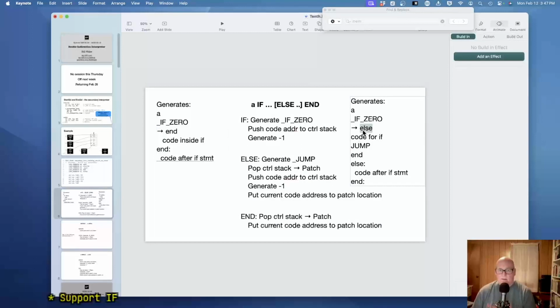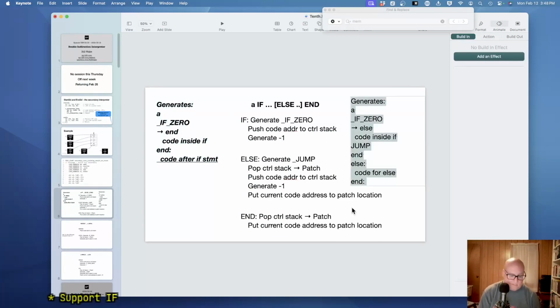And then here, we jump to the else. We have the code inside if. Jump to the end, else code. Well, this is code for else. Okay, in the end. Yeah, I think let's make these different, a little bold italic.